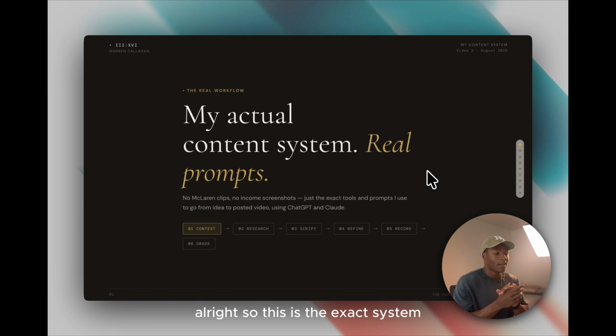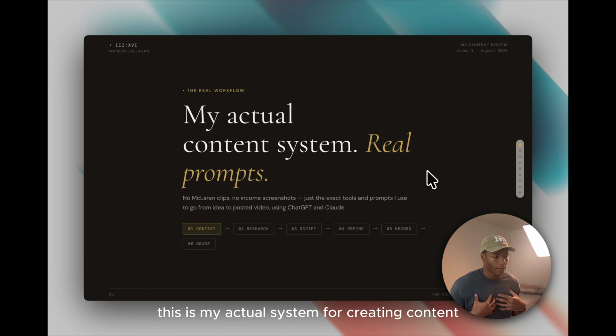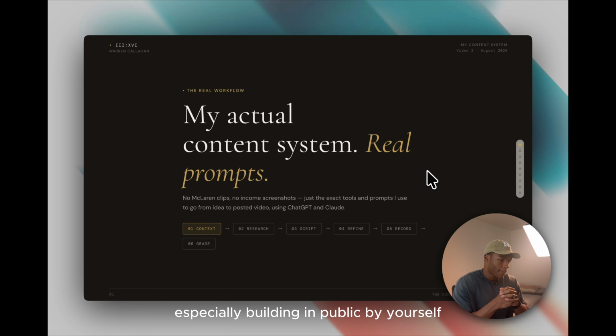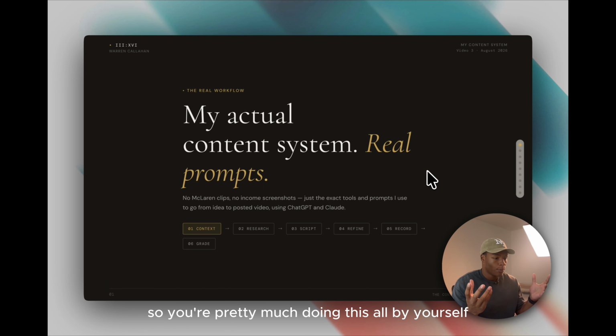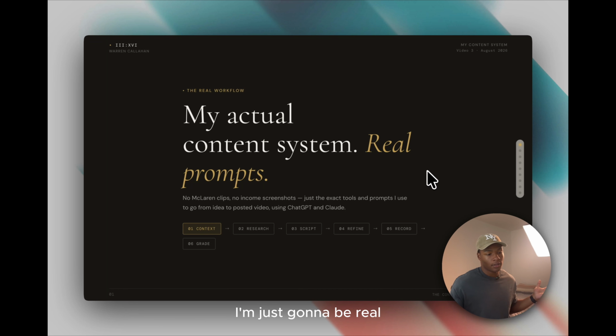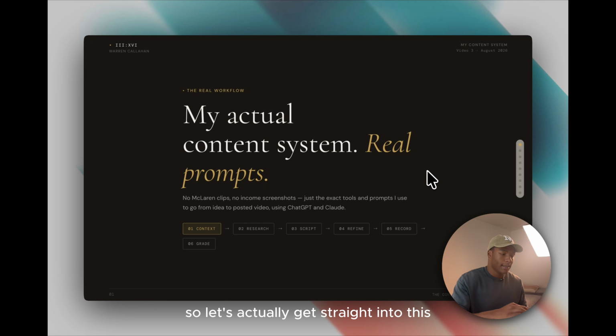All right, so this is the exact system. This is my actual system for creating content. As someone who's building in public, especially building in public by yourself, it's kind of hard to have a team. So you're pretty much doing this all by yourself. So my team right now is going to be AI. I'm just going to be real, that's going to be my team. So let's actually get straight into this.